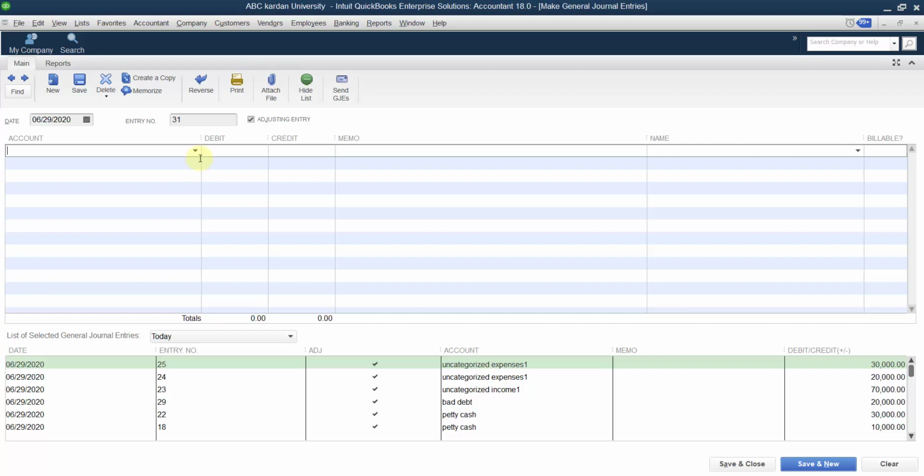So how can you manage it, or how can you adjust it? For this purpose, there should be a third account, and that account should act as an intermediary. We call it a holding account, or we can call it a clearing account.